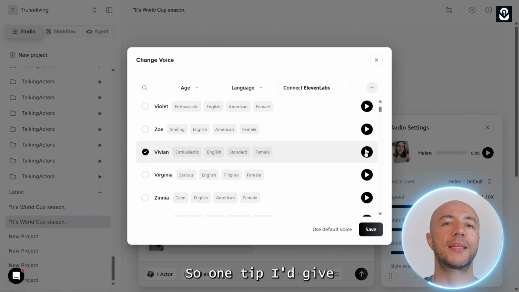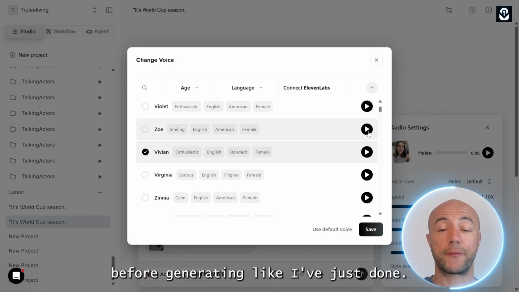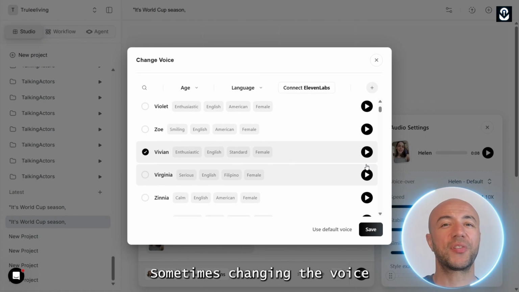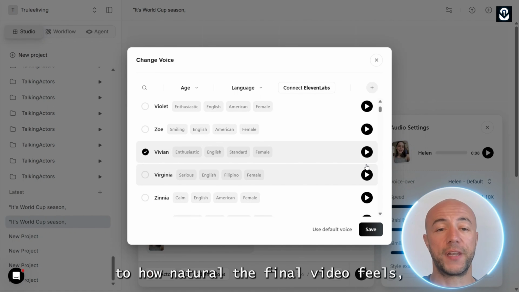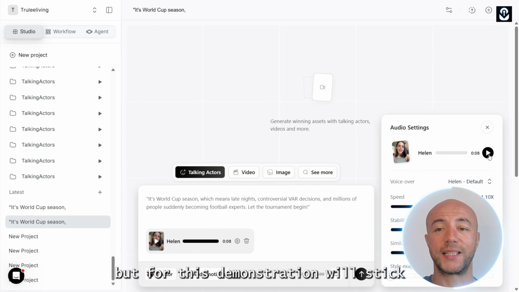So one tip I'd give is to always preview a few voices before generating, like I've just done then. We've got Zoe, Vivian, Virginia, right? Sometimes changing the voice makes a huge difference to how natural the final video feels. But for this demonstration, we'll stick with Helen.